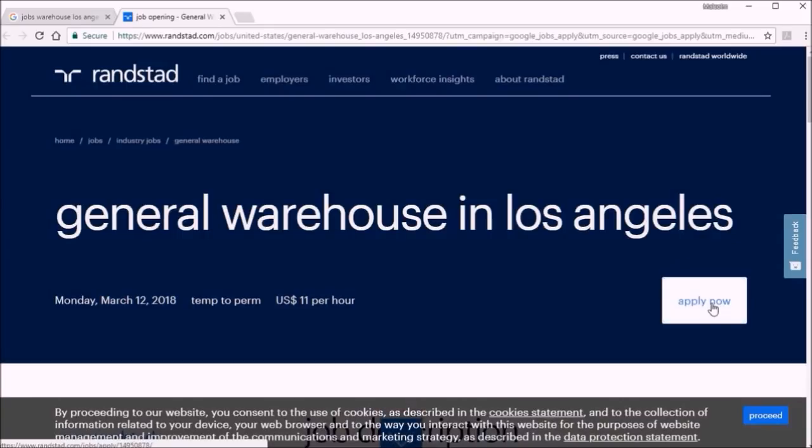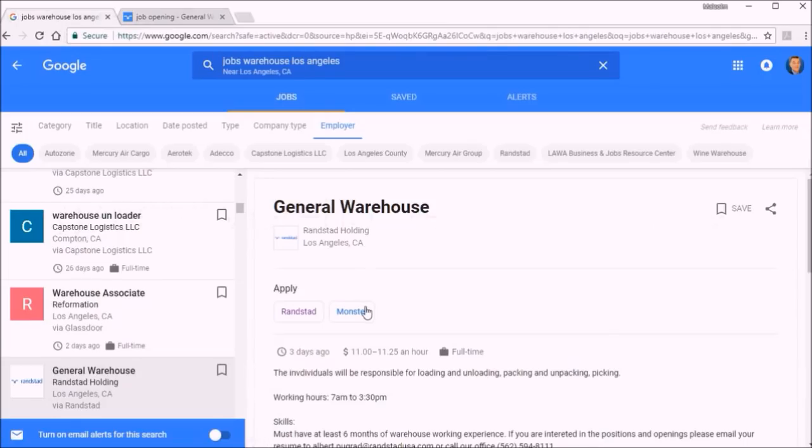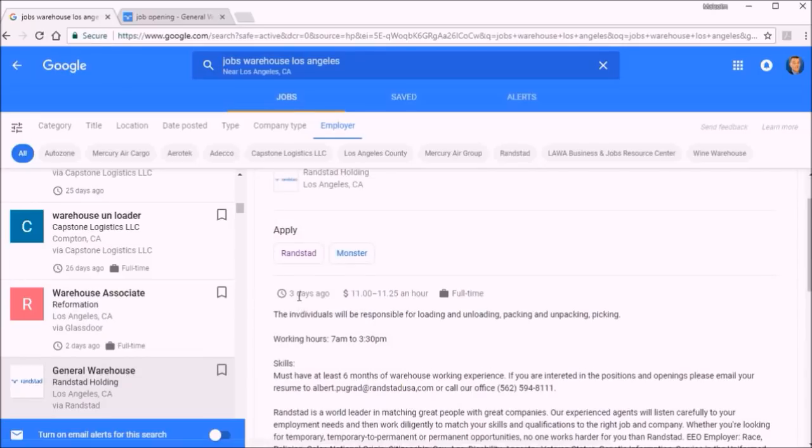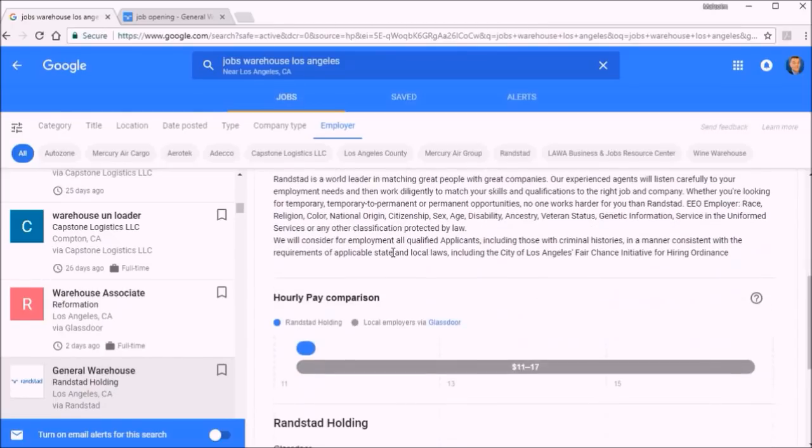We've gone directly to the employer and we can apply here, or we could apply via Monster, and Monster will have this apply with Monster facility if you've registered with Monster, and there's an easy apply process there. We can see the job was posted 3 days ago and the rate is $11 to $11.25 per hour. So here's the job description, and down here we've got the hourly pay comparison.